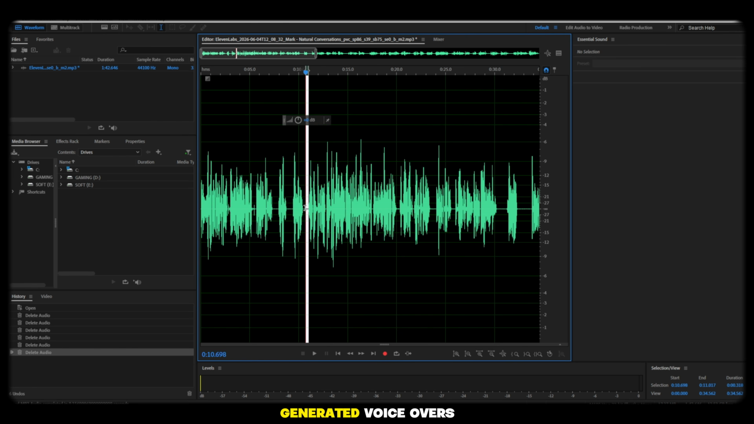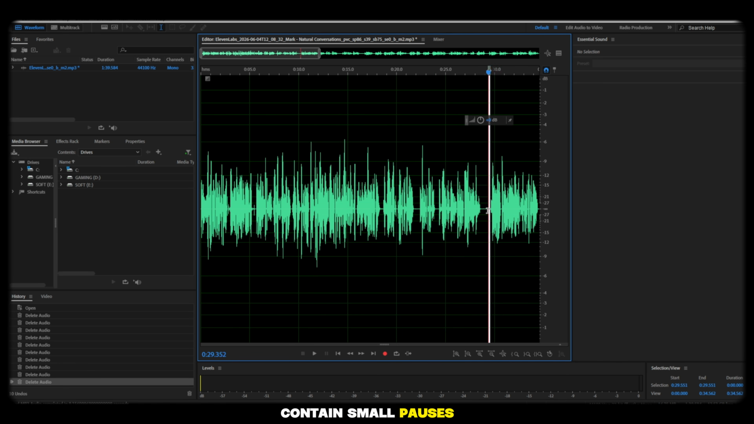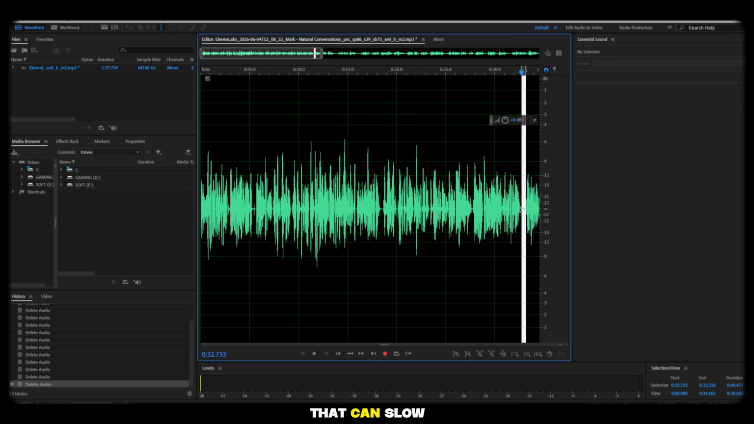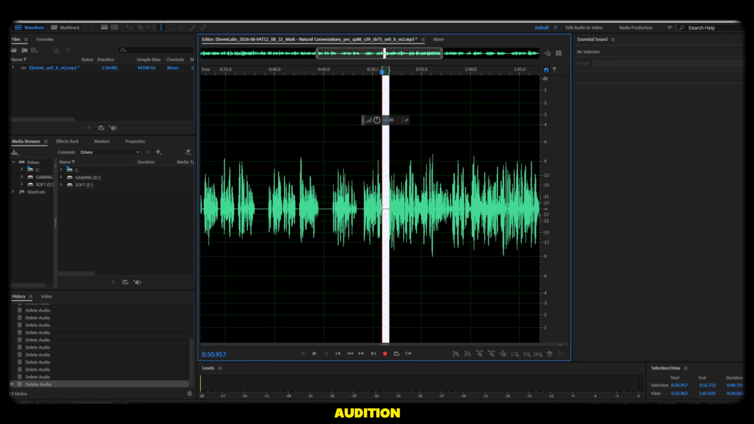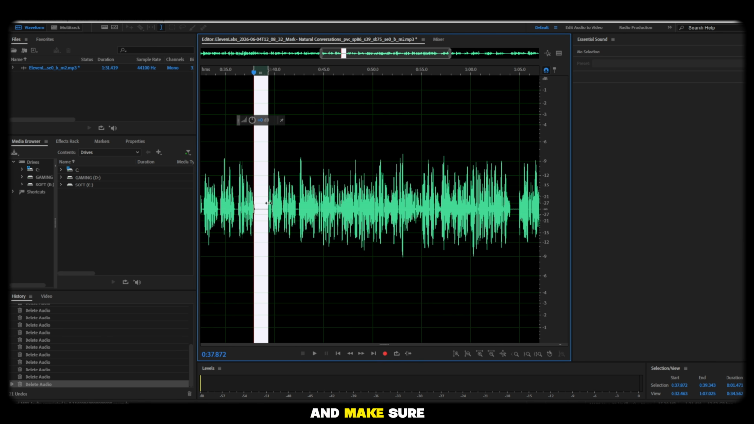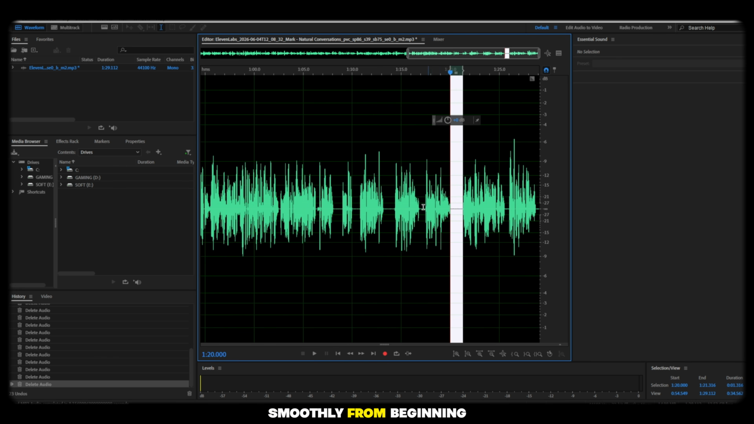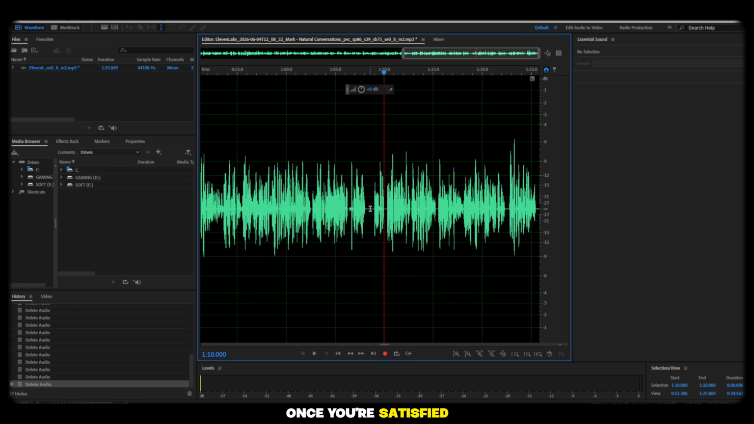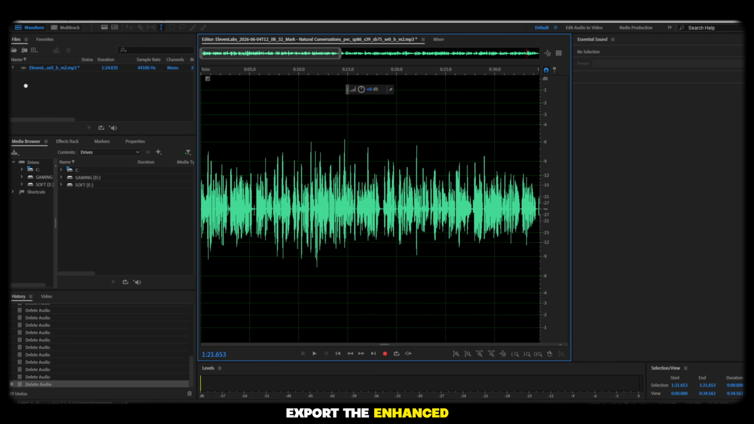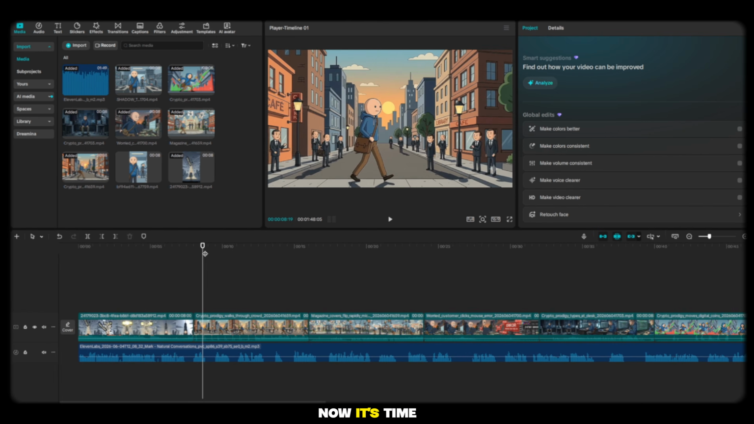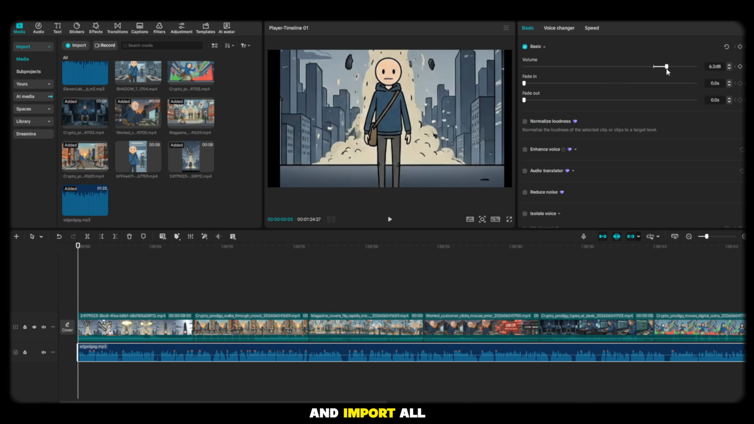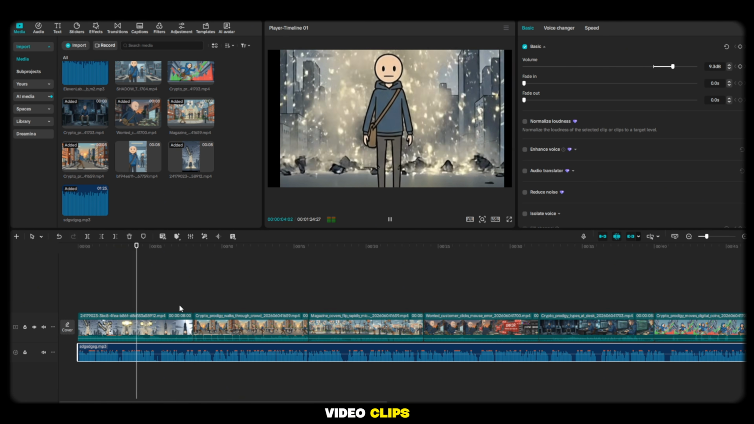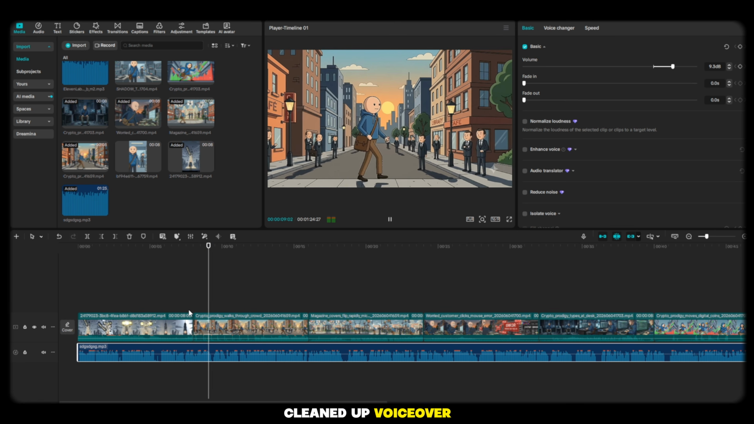Sometimes AI-generated voiceovers contain small pauses or unnecessary gaps that can slow down the pacing of your video. Open the audio file in Adobe Audition, remove any long silences, and make sure the narration flows smoothly from beginning to end. Once you're satisfied with the result, export the enhanced audio file. Now it's time for the final editing process. Open CapCut and import all of your generated video clips along with the cleaned-up voiceover.